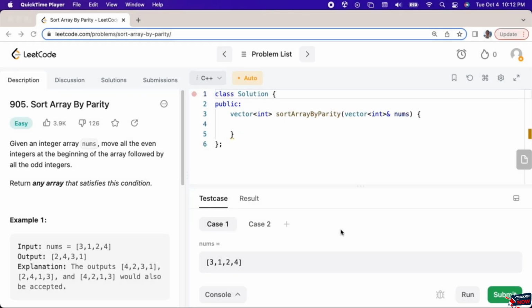In this video, we will discuss the sort array by parity question and plan out an algorithm we will use to solve it. The question poses the following. Given an integer array nums, move all the even integers to the beginning of the array, followed by all the odd integers. Return any array that satisfies this condition.